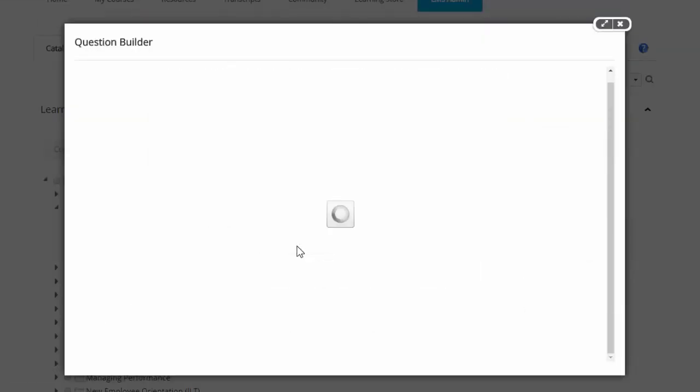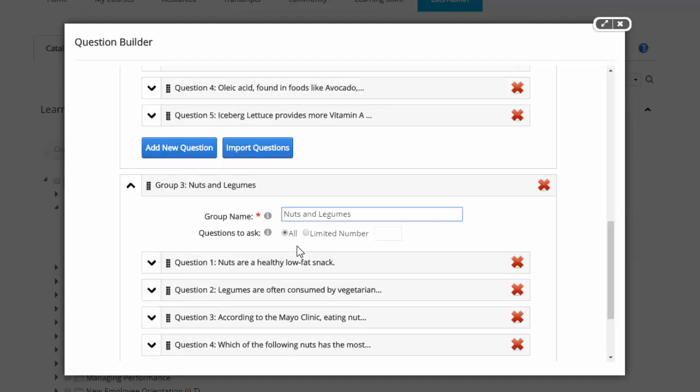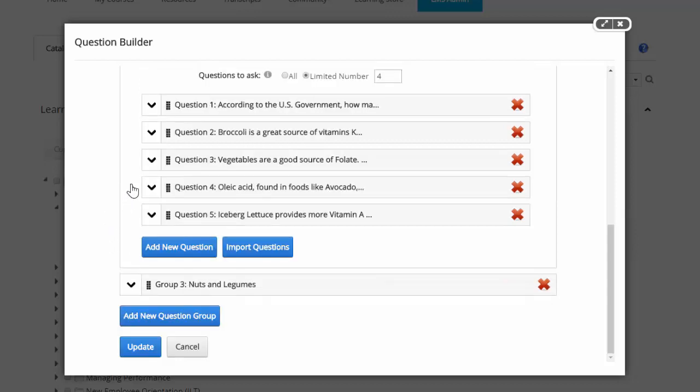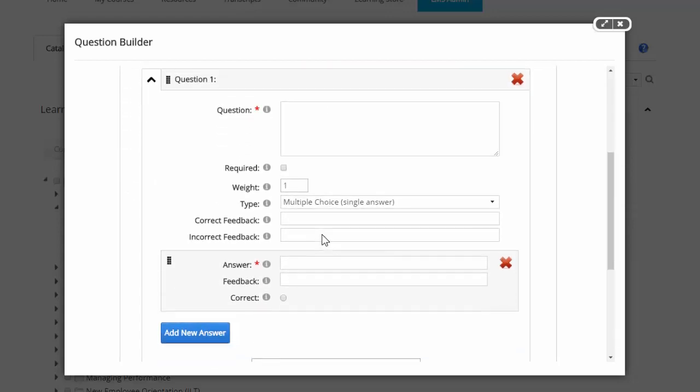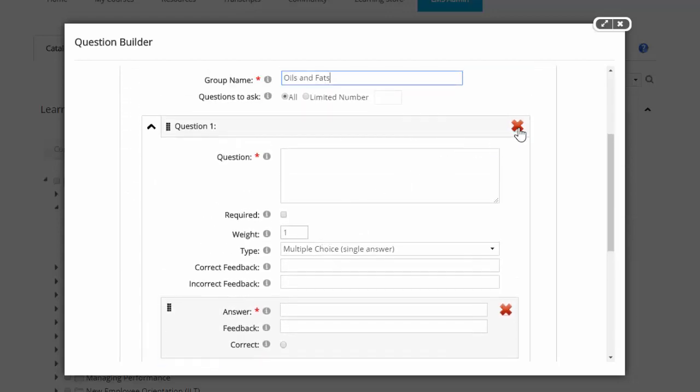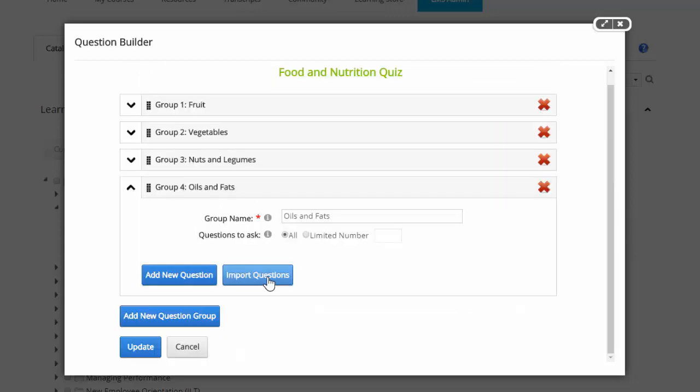Now I know that we also have an assessment called Cooking for Health, which has a question group containing questions about oils and fats. The first thing that we want to do is create a new question group. We could name our new question group anything, but we'll go ahead and go with Oils and Fats. I'm going to delete question 1 because we're going to be importing all the questions that go into this new group. Next, I click on the Import Questions button.